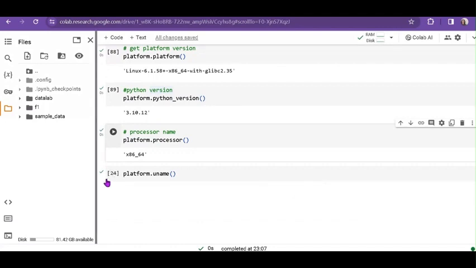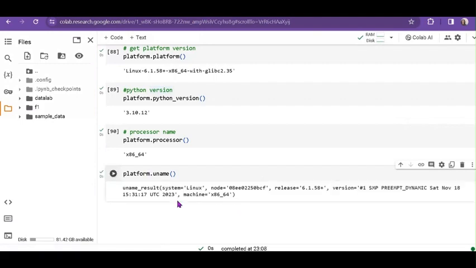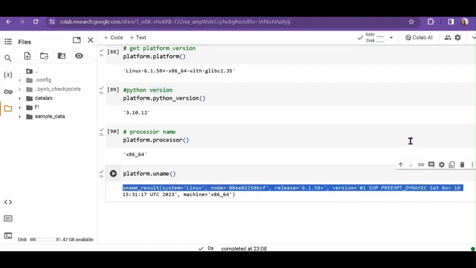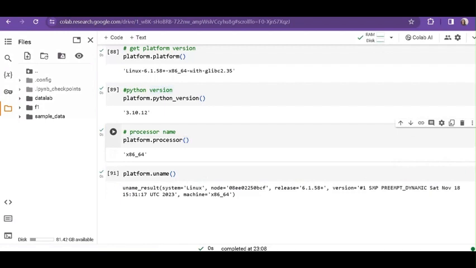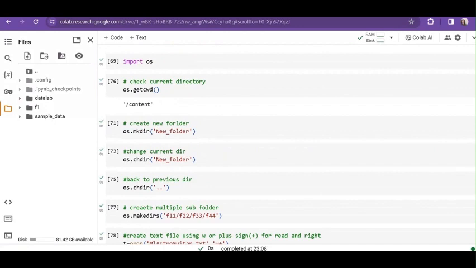Next is platform.uname. It gives the username result, system Linux, node, all the data, the version, all these things. So here I am using the OS module. I have used different types of functions using the OS module. Hope you like it. Thank you.